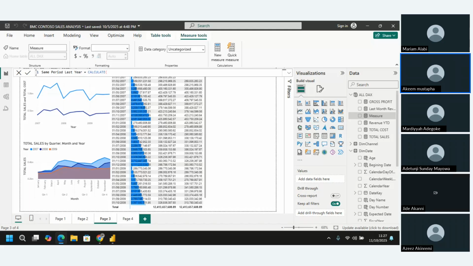Total sales. Total sales should be our expression. Remember, the first 3 we have done, because we want to know the total sales same period last year.